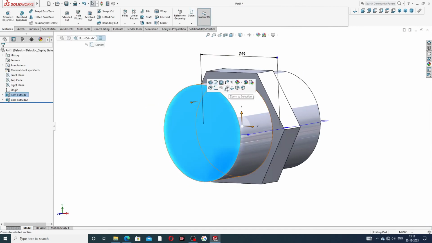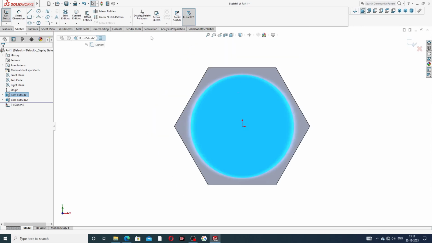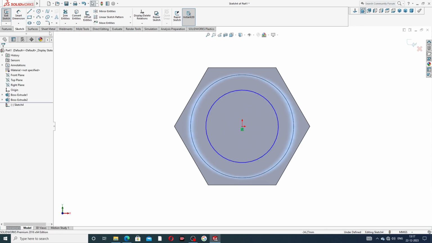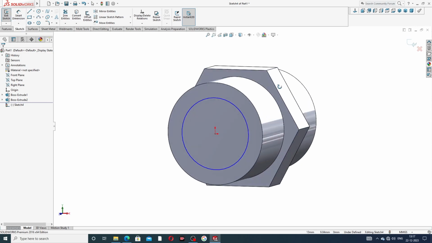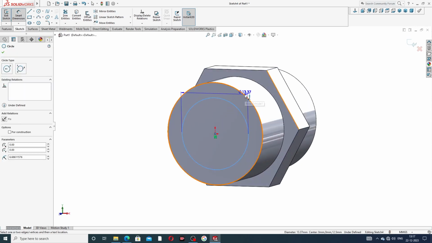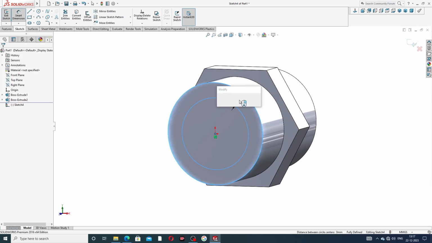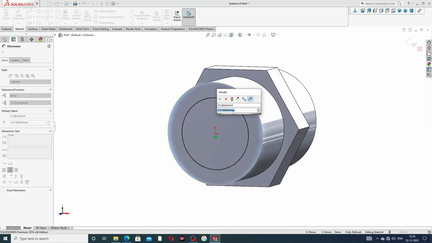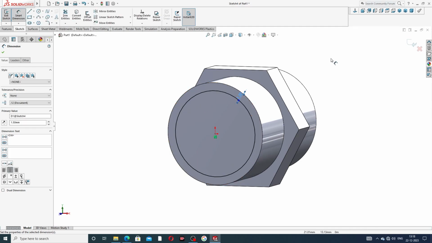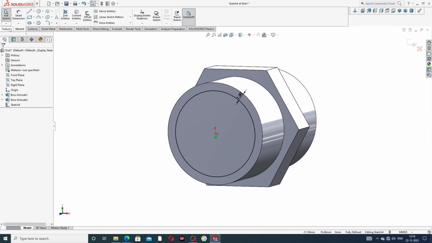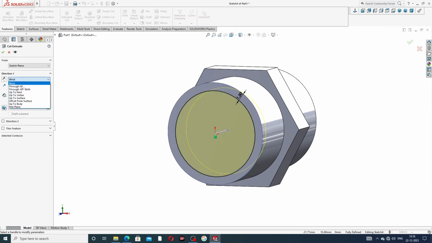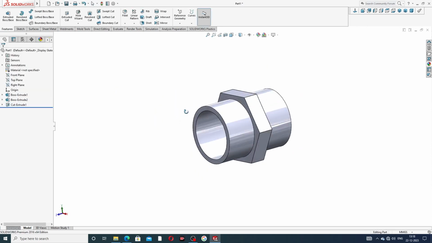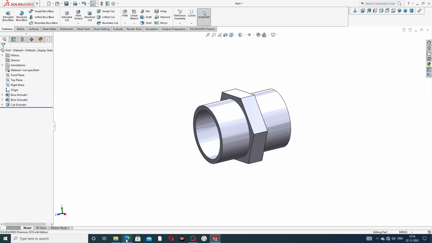Next, on this face, sketch normal, and draw a circle because this is a cutout. Smart dimension is used here, and select this point, this line and this line, distance between 1.5 millimeter. 1.5 millimeter is perfect. And use extrude cut, through all is better, and select OK. This is perfect and correct.